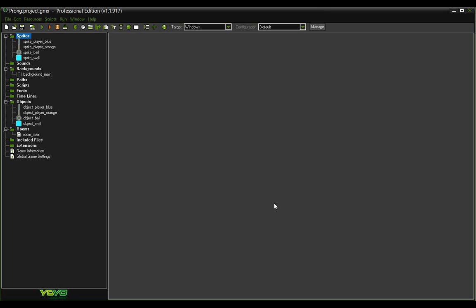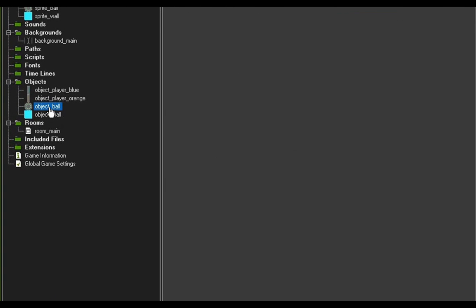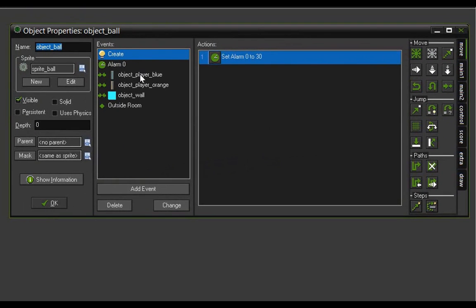We've gotten our ball to bounce off the paddles, but it's not really good enough. We want the ball to bounce off at a different angle depending on where on the paddle it hits. So open up the object ball and select the Object Player Blue collision event.